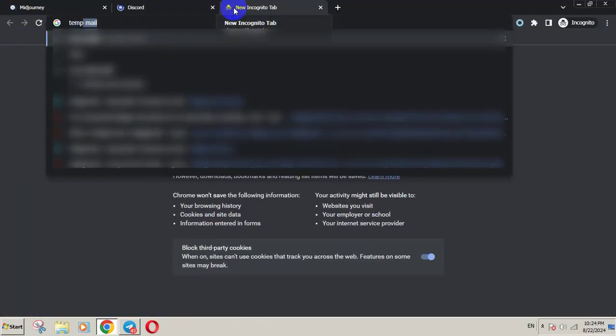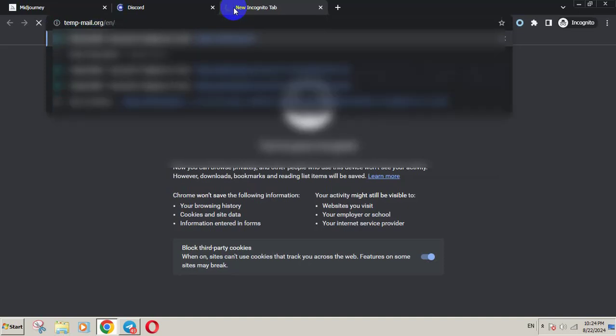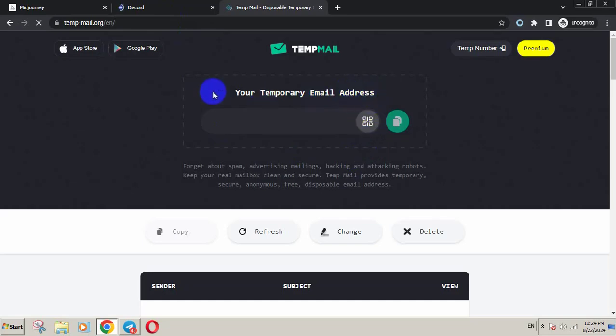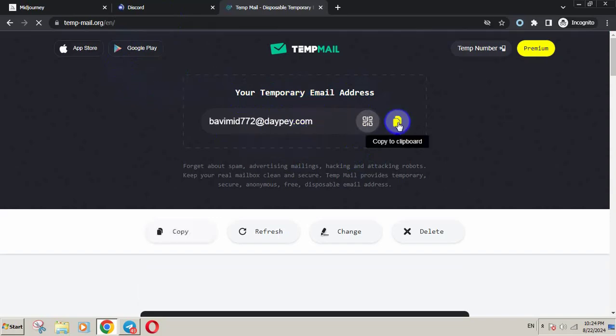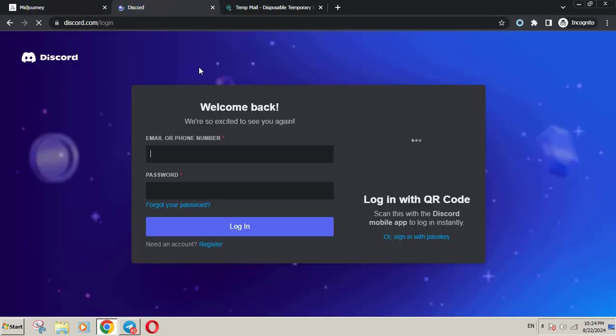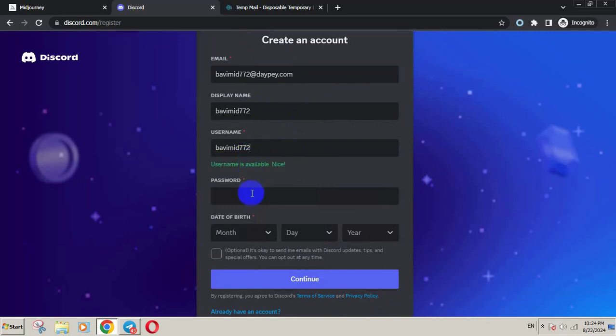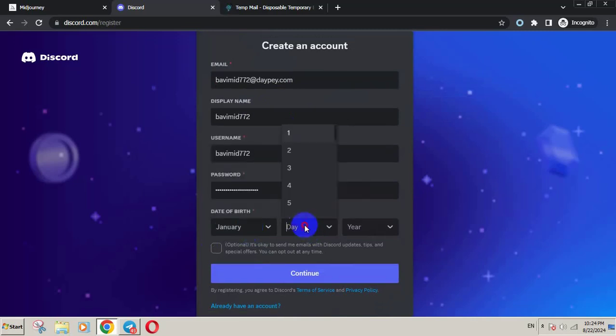And then go to this tempmail.org. Here it gives you a temporary email so you can use Midjourney unlimitedly, actually. Click on copy to clipboard and go to Discord, where you need to register an account. Enter your email, some name, username, password, some date, which is your birth date.